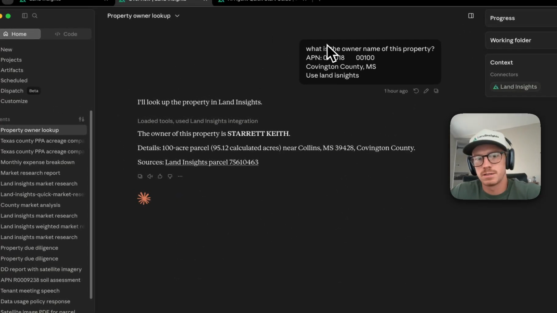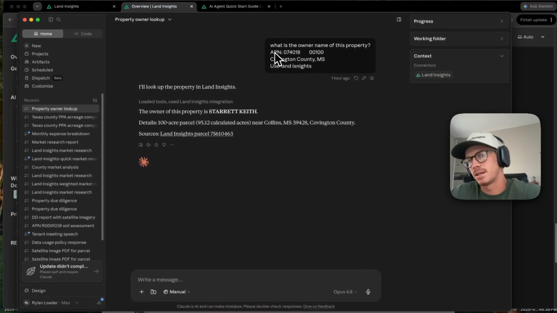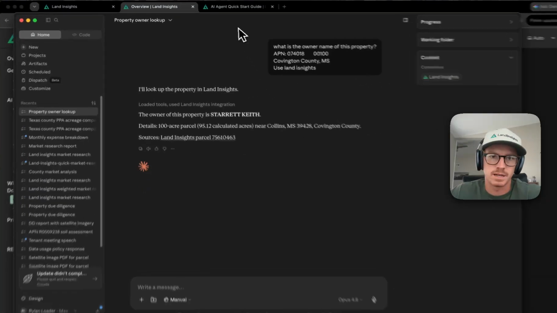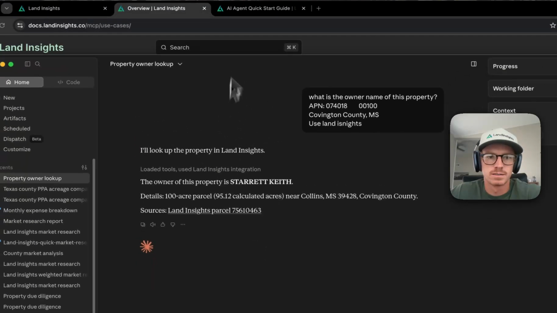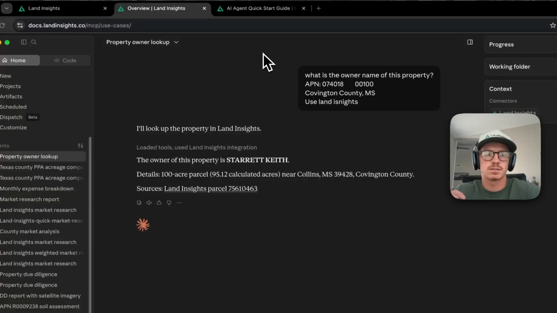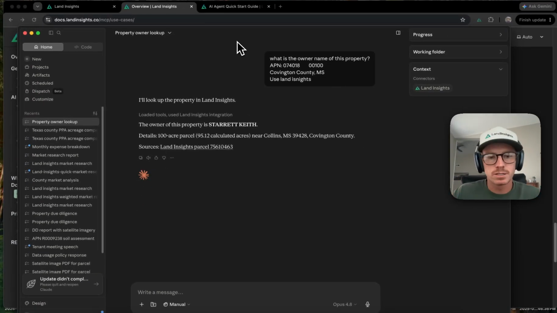Okay, so we can start off with this one. This is simple. This is probably copied and pasted from that sheet right here. So I recommend just starting small, getting used to it, and then you can start building. So I just said, hey, what is the owner name of this property? Here's the parcel number. This is the county. Always make sure you say use Land Insights API. I forgot to mention that, but it knew what to do.